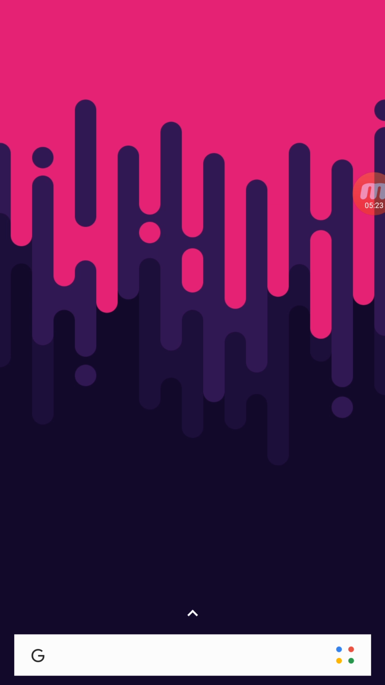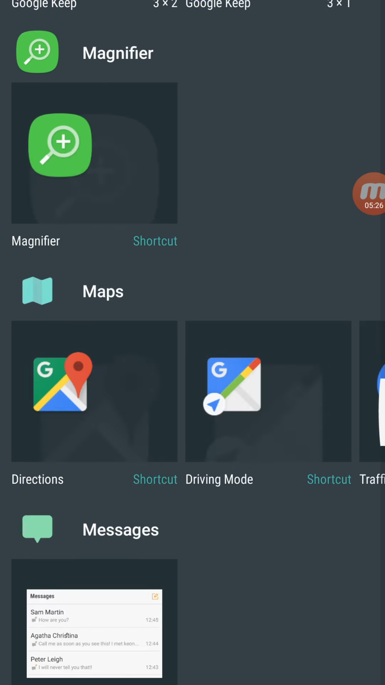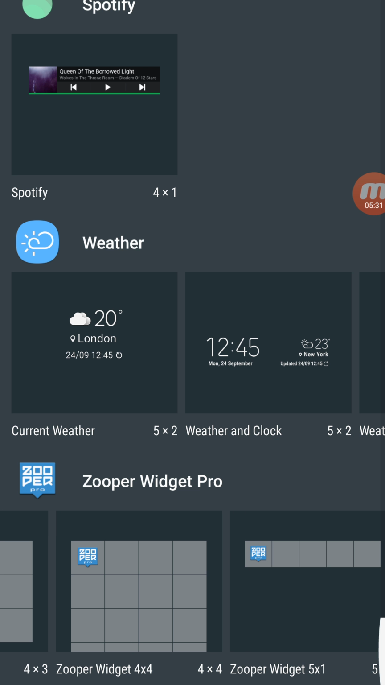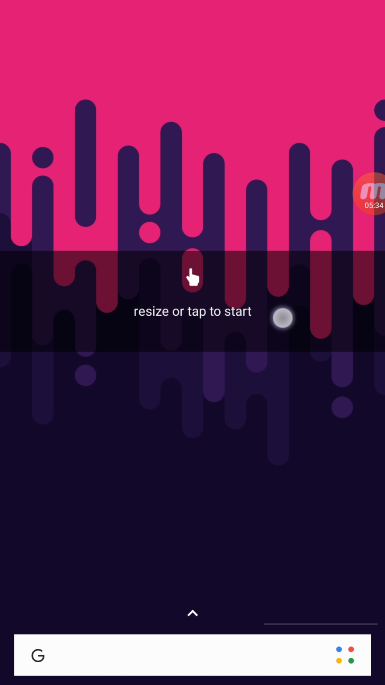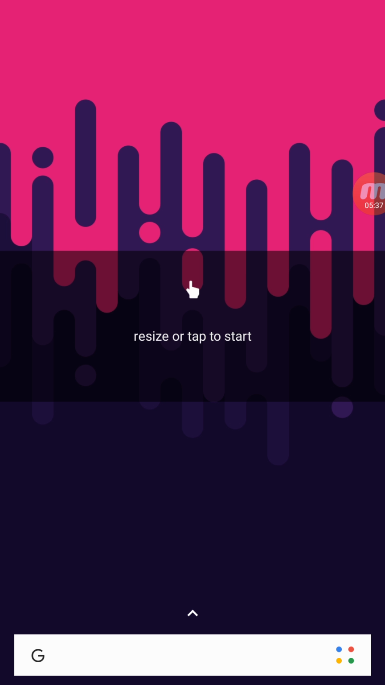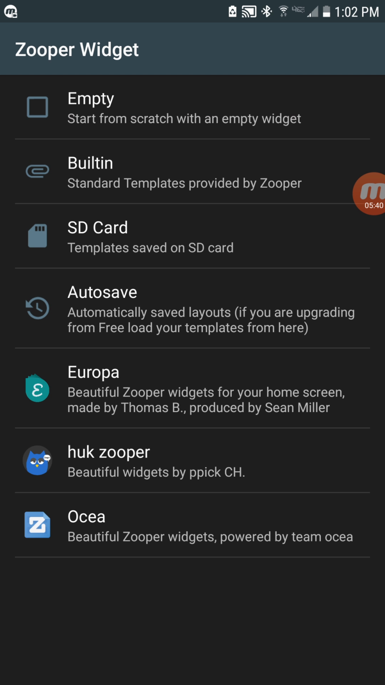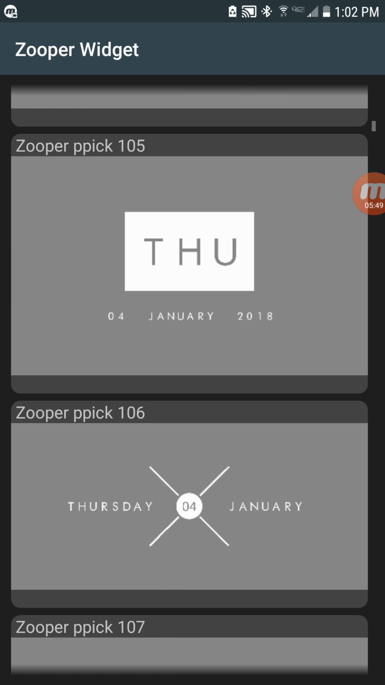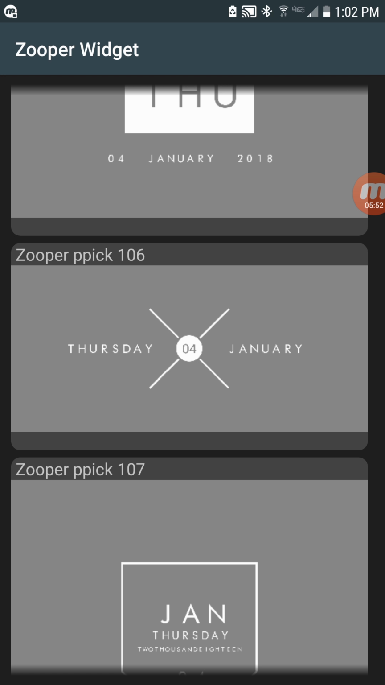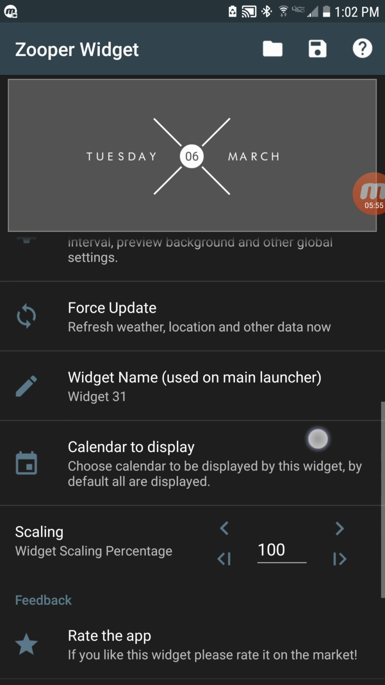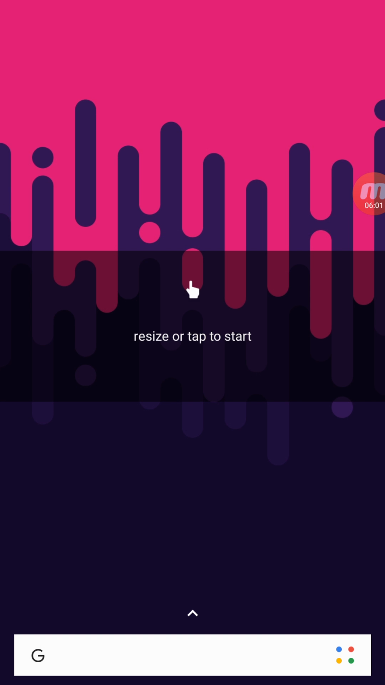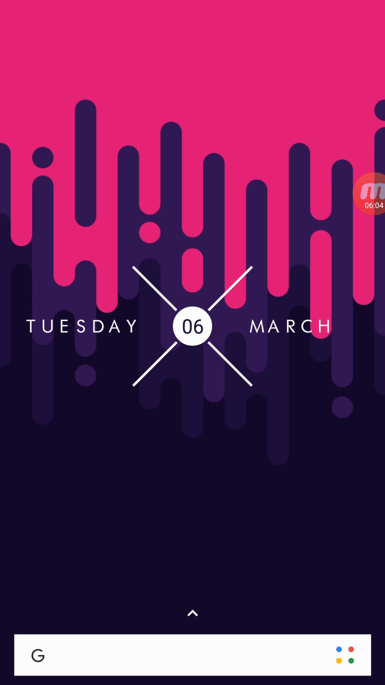So once you've done that, I'm going to go ahead and remove that. Go all the way down to the bottom and grab the, let me see, I don't know exactly the widget size, but we are just going to grab the 5x1 again, except we're going to resize the 5x1 to a 5x2. Go into the widget and select Huck for Zooper. Once you have selected Huck for Zooper, let this load, and you will search for the widget that I will show you here. Zooper PPIC 106. So select that and then scroll down to scale the widget 1, 2, 3, 4, 5 times to 150. And once you've done that, it will automatically update, and there you have your widget.